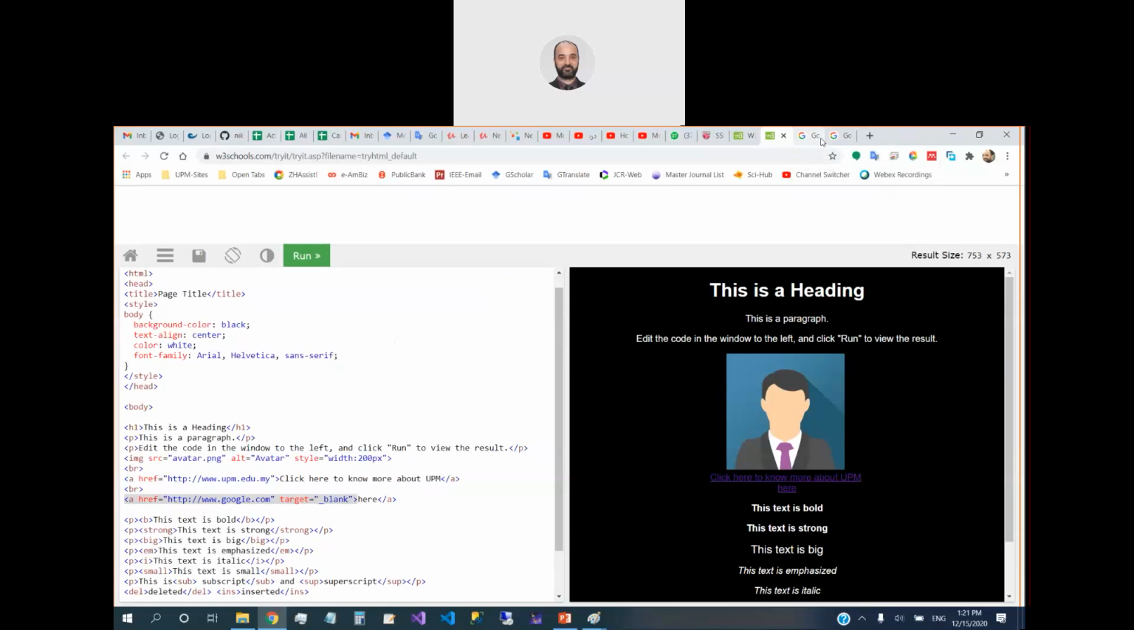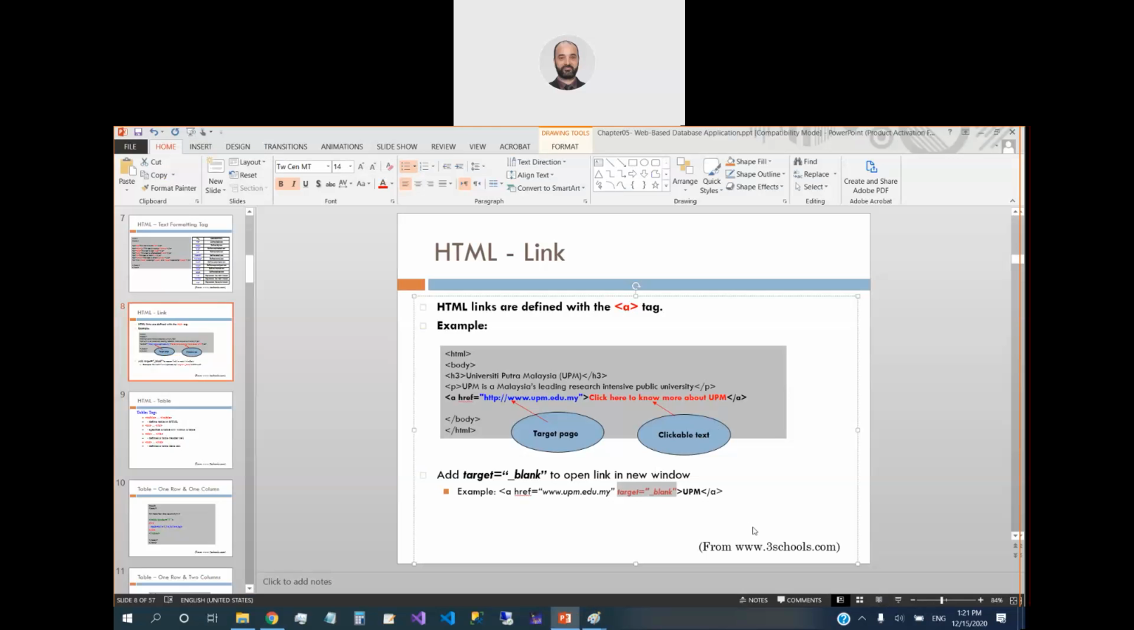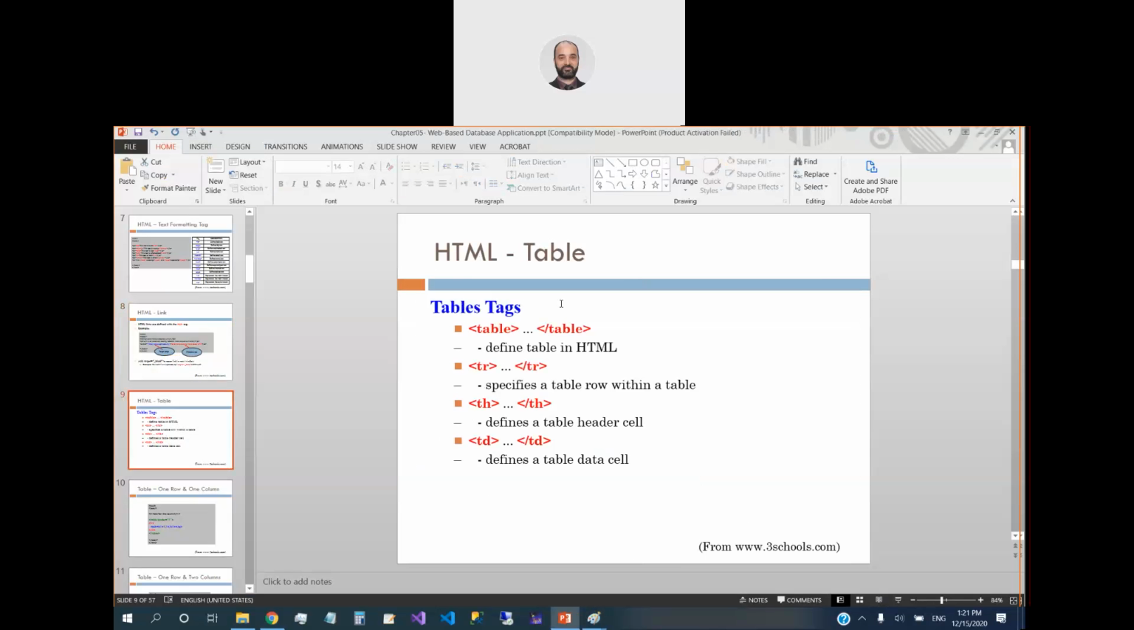Okay, so here we can open many times. Whenever we click, it will open in a different tab. Okay, so that's all about the link tag. Also, we still have table.